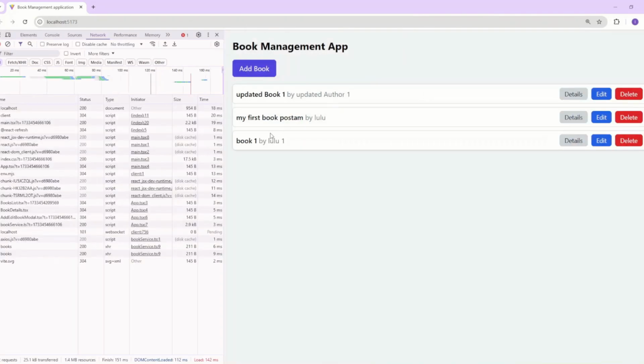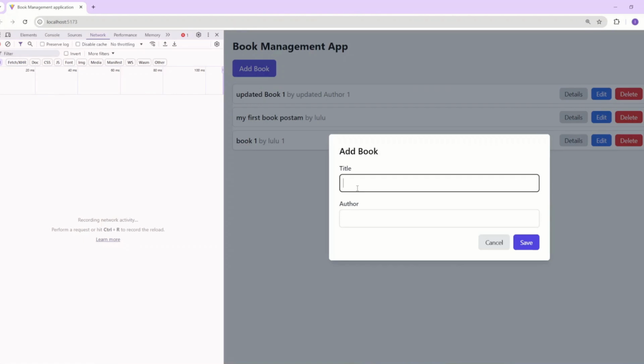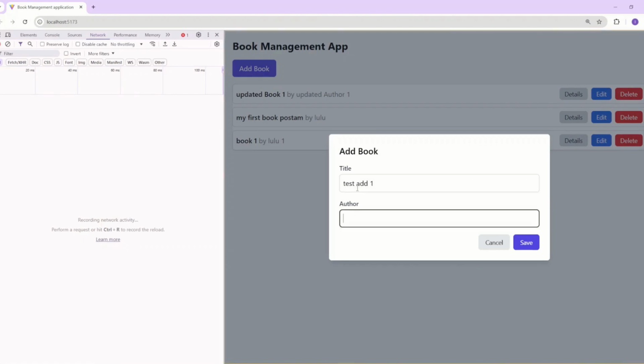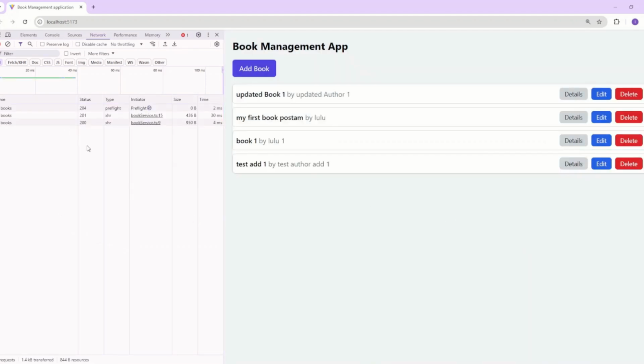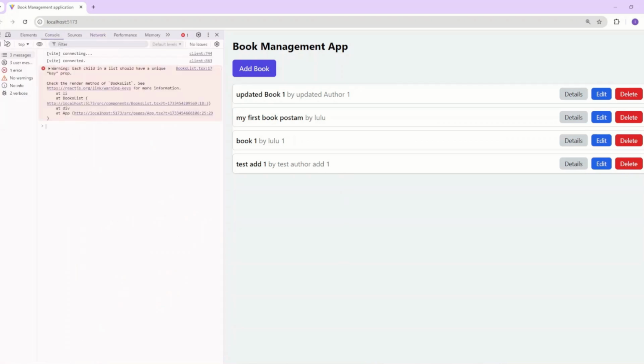And let's reload, and let's close this. Let's add a book. I say test add one and test author add one. And let's see if this now works. And there we go. You can see our API here. It's successfully going, and we got our response back with all the details as well. I can see also the item being added in my list right here: test add one by author add one. So this is great. Adding a new book is working amazingly.